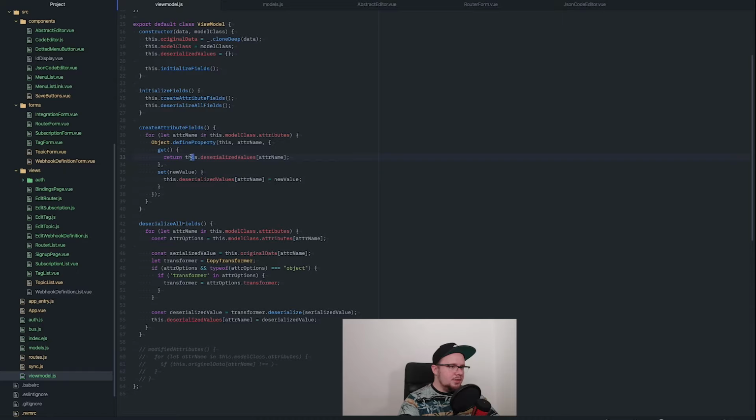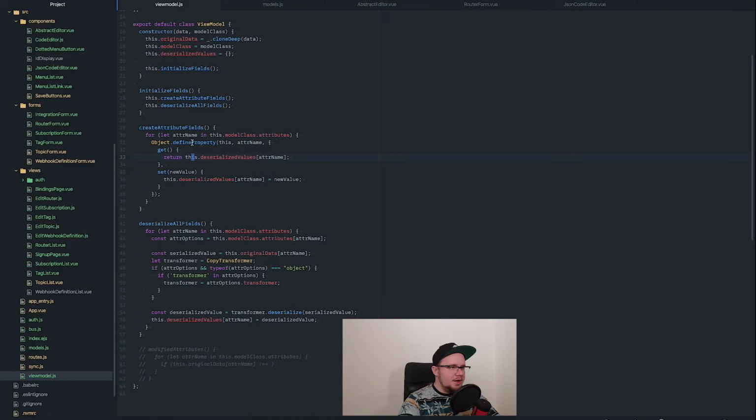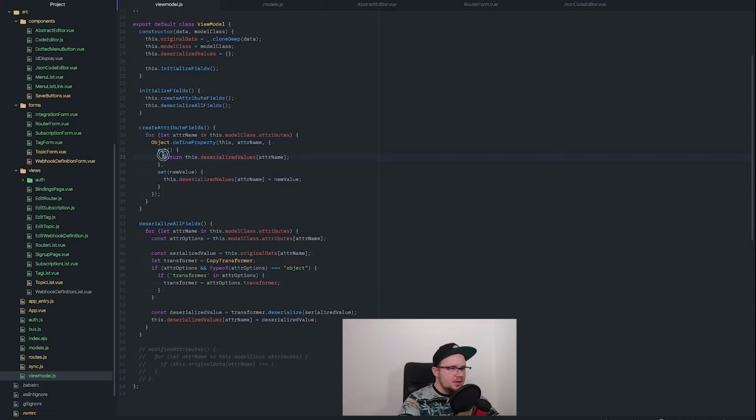Anyway, I forgot what I was going to say. It is always going to deal with this. So when I type something here, this is actually calling this set method, which is then storing the deserialized values in the attribute name. And when this input is getting the value for this field, it is running this function here.